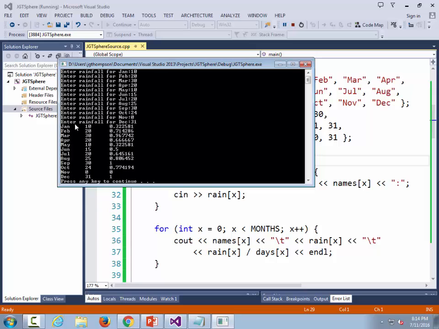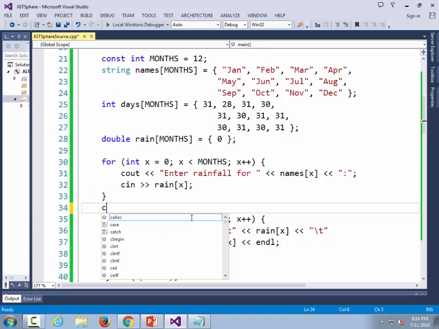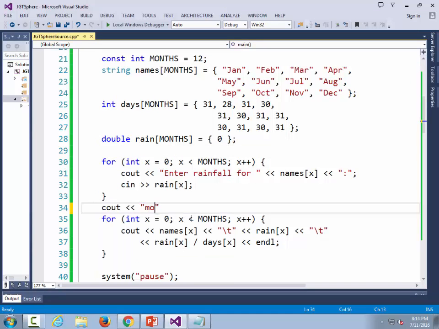And we could put some headers on this little thing in order to make it look nicer, which I will do. So above my second for loop, I'm going to cout the month, followed by a tab, the total rainfall, followed by a tab, and then the average rainfall, followed by \n.